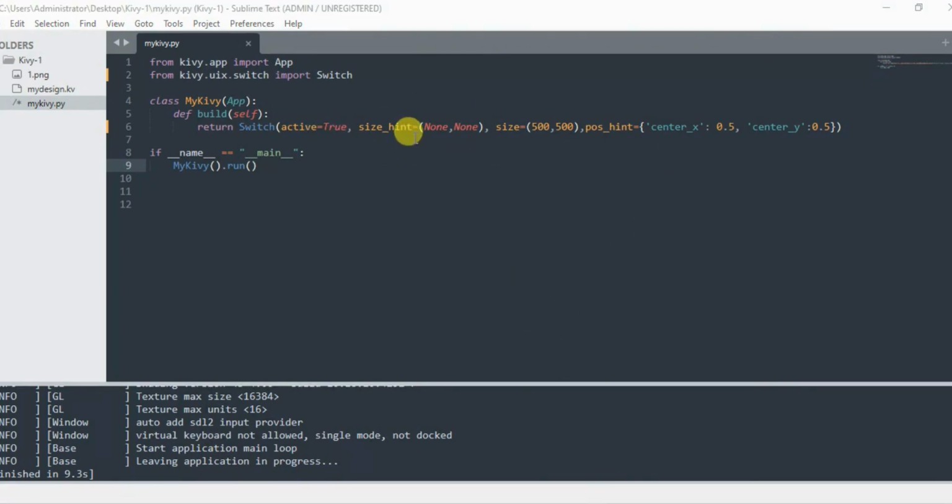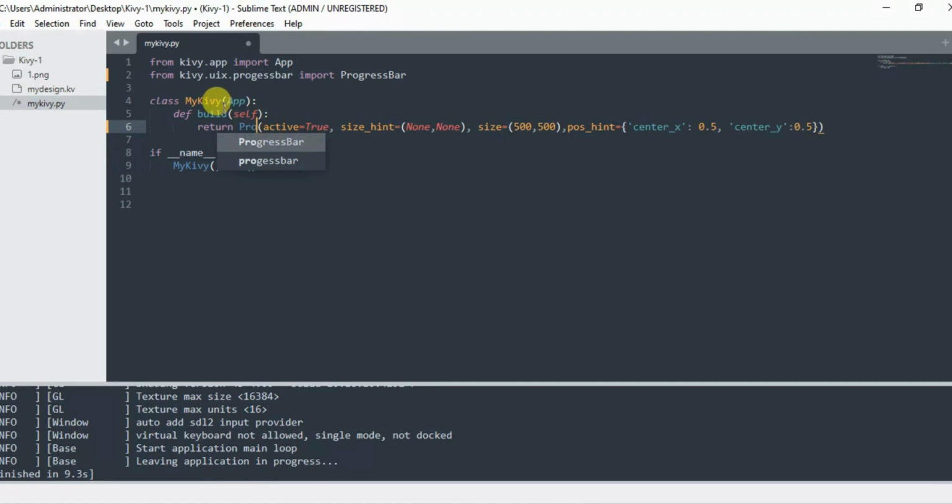Now let's talk about Progressbar. How to use Progressbar in your Kivy application is very simple. We need to import it from Kivy UIX, Progressbar. We need to import Progressbar, and instead of switch, add, oh sorry, it's Progressbar.